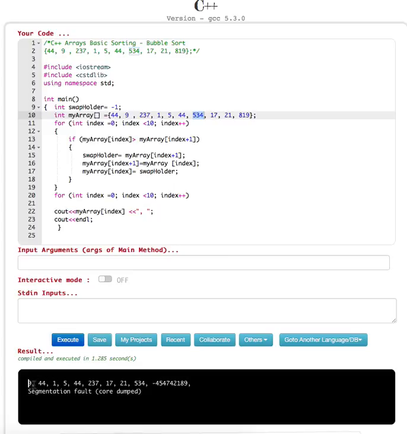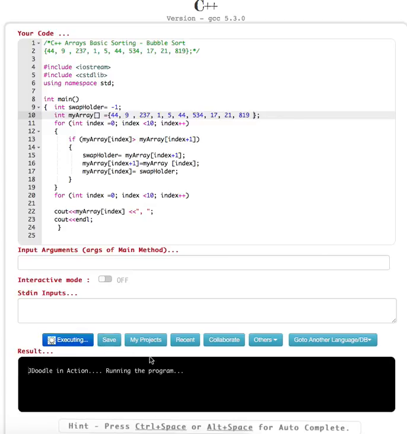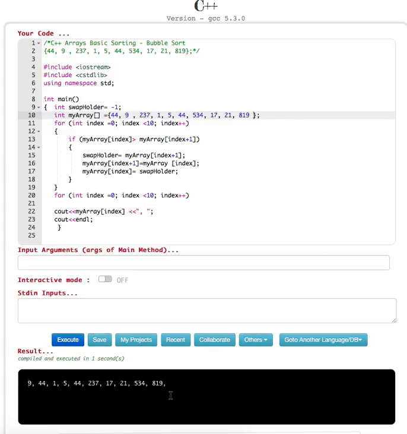Let's make sure we have 10 variables. 1 2 3 4 5 6 7 8 9 10, has some problem. Okay, let's see what's wrong. Okay, now it's perfect. 9 44 and 237, it stopped right here. Now 534 is carried over until here, and then it stopped right there.